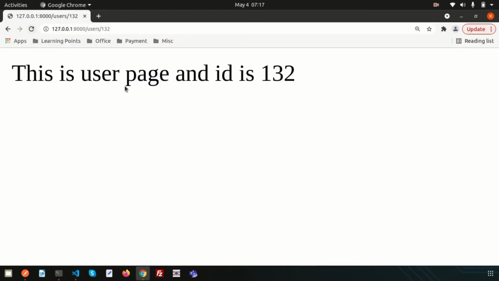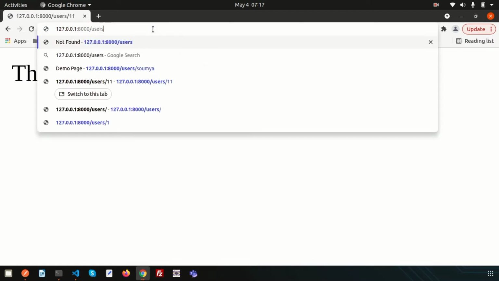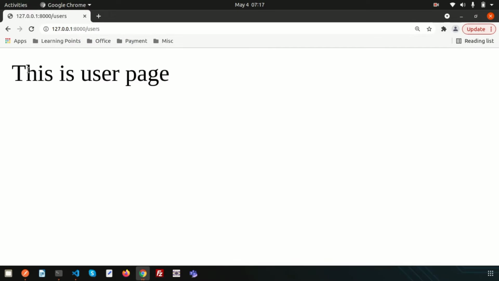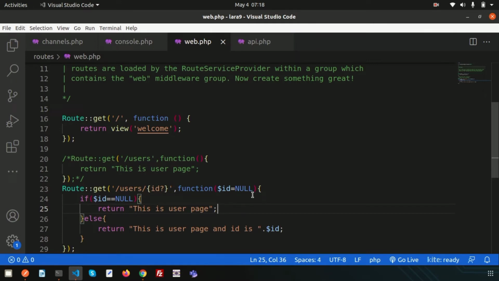So simply we are getting the id is 132, and change this id to 11, and if I don't pass anything, we'll get this is user page. So this is a simple logical concept, right? Now this type of thing is clear, right?